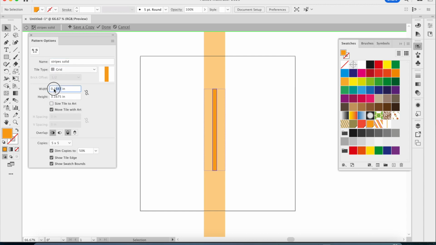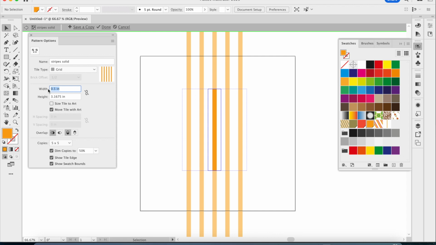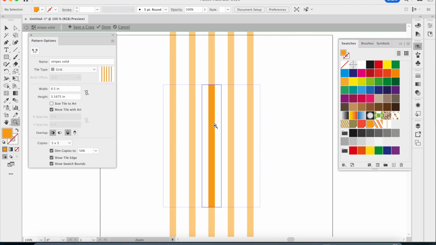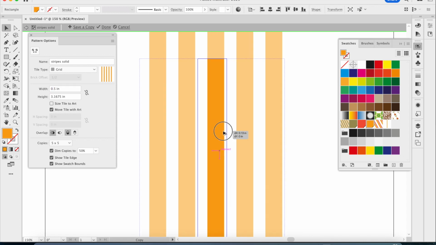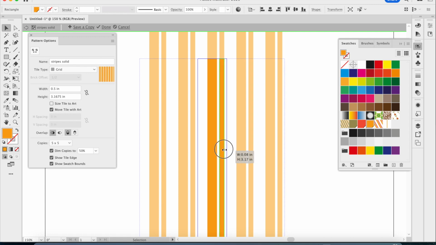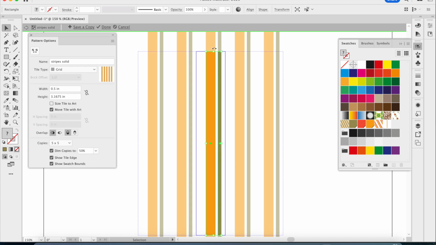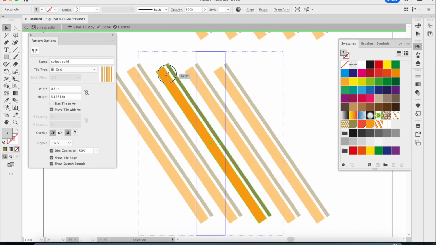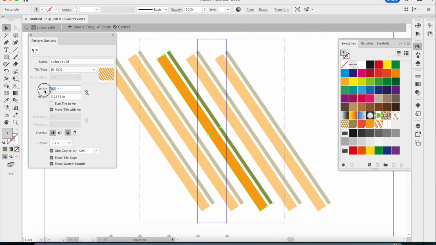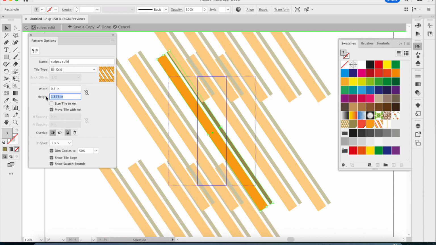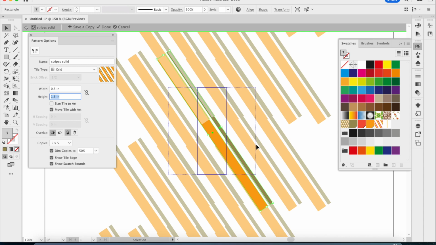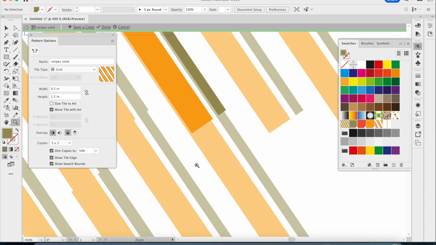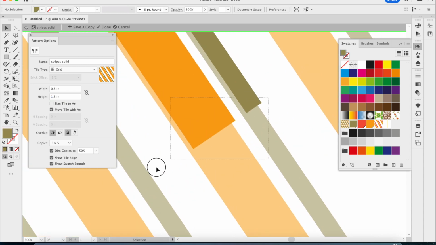Now adjust the width to adjust the spacing in the stripes. You can also make multiple copies of the shape and create stripes with variable width. Now to make it a diagonal stripe, select everything and rotate it by any angle. Adjust the width and height to match the stripes. It's easier to match if the rotation angle is 45 degrees, but you can try with any value.